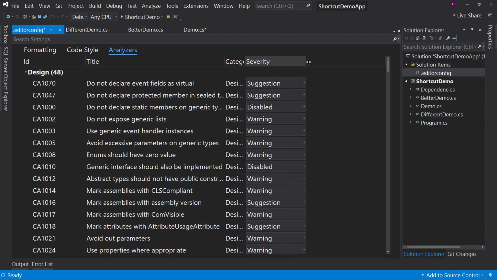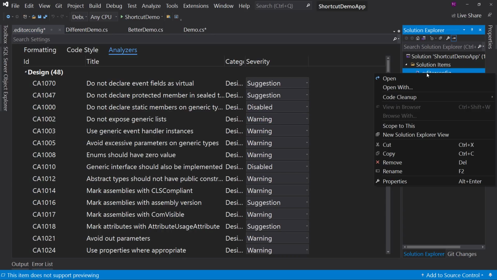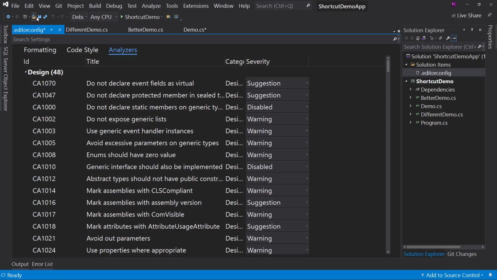So do not declare event fields as virtual. That's a suggestion right now. You can say, no, you know what? That should be a warning. All right. Do not expose generic lists. That's a warning right now. We can say, no, let's disable that. And you can make these tweaks and changes as fits your environment. But the nice thing is they're all listed here. You can go make your own changes. You don't have to go in the editor config and do it manually in JSON.